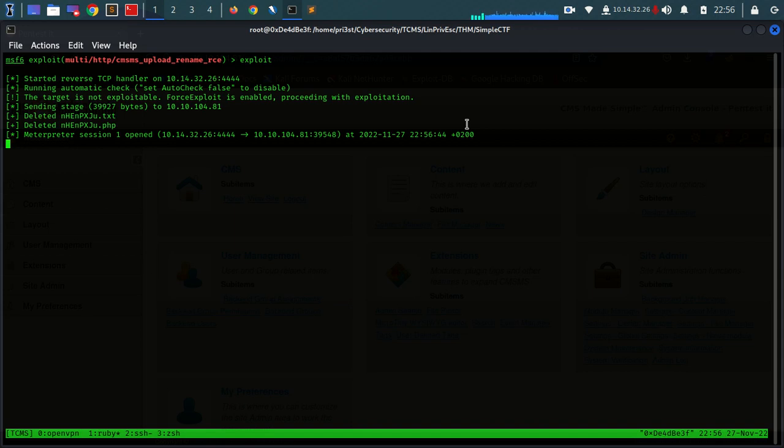It seems that we actually got a Meterpreter session. How cool. Great stuff indeed. All right, fantastic. We have a Meterpreter session. Get UID, we're www-data. Okay, that's not bad. Okay, cool.